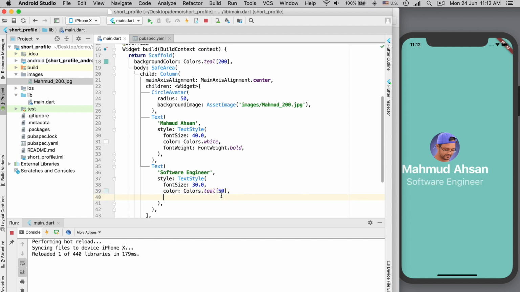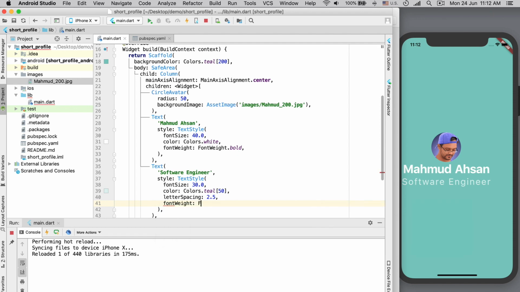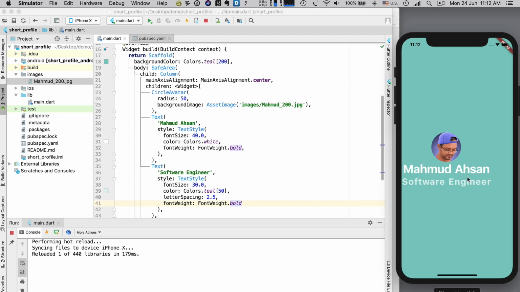I can also change the letter spacing. For example, if I give 2.5, you see the letters are a bit spaced, right? And also I want to make the font bold, font weight, FontWeight.bold. So now we have added 3 widgets: a rounded picture, a name, and the software engineer. But these 2 texts do not look good, right?